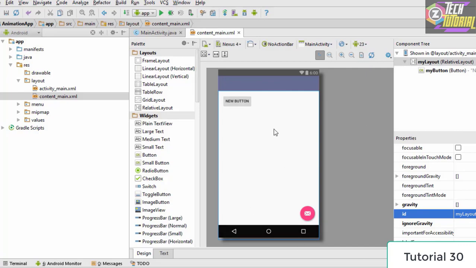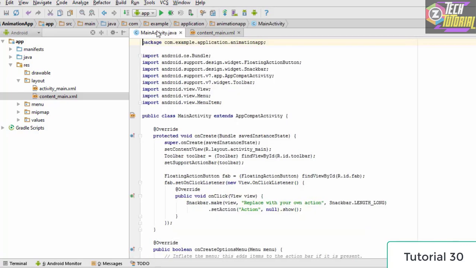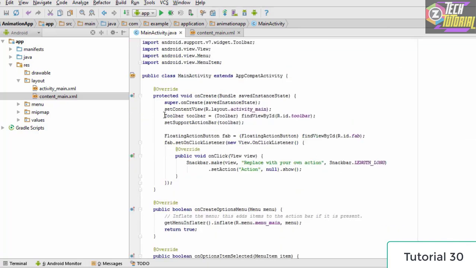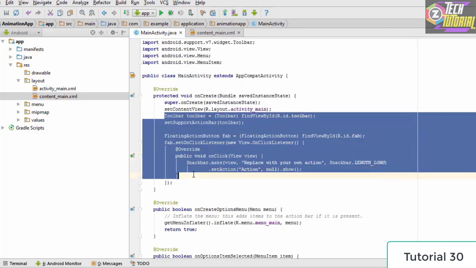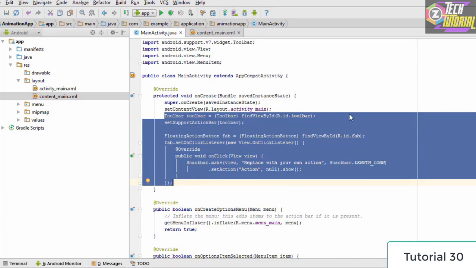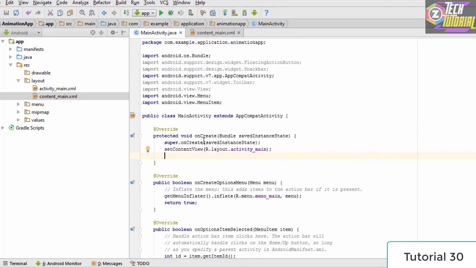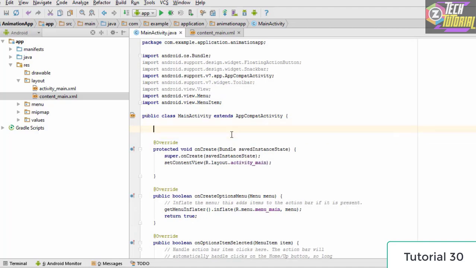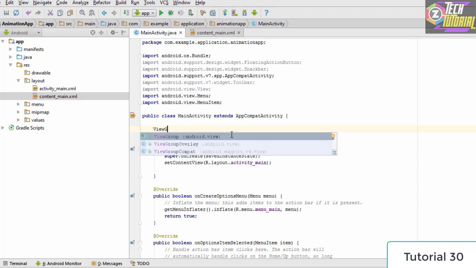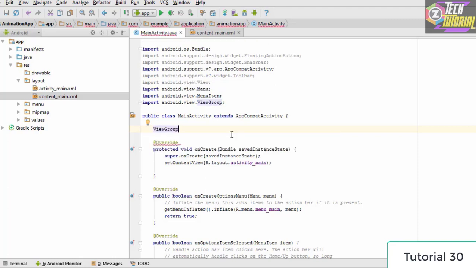So in order to add some transitions or animations, we have to go into this main activity.java file, and basically again as we do in each and every tutorial, we clean up the code. So we delete the toolbar which is by default added by Android Studio. Now once this is done, the next thing which we do is that we go inside this main activity right here, and then we create the layout. So we type ViewGroup and let's name this layout my layout.